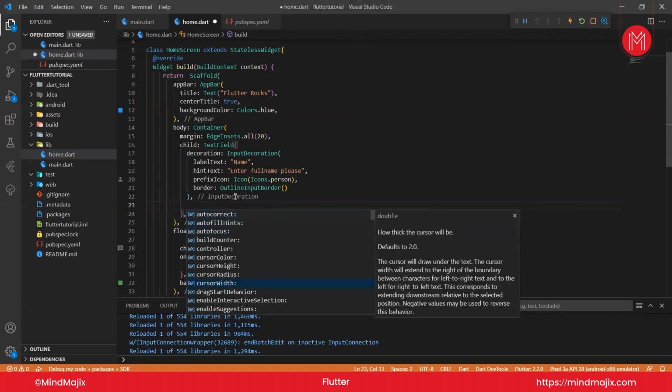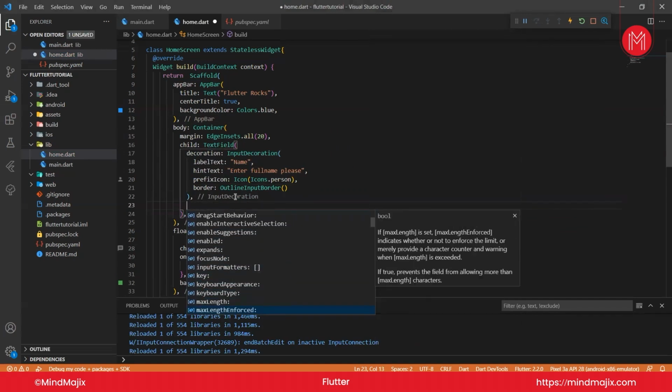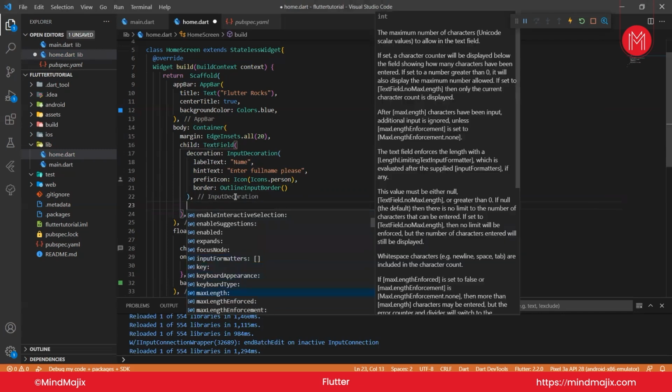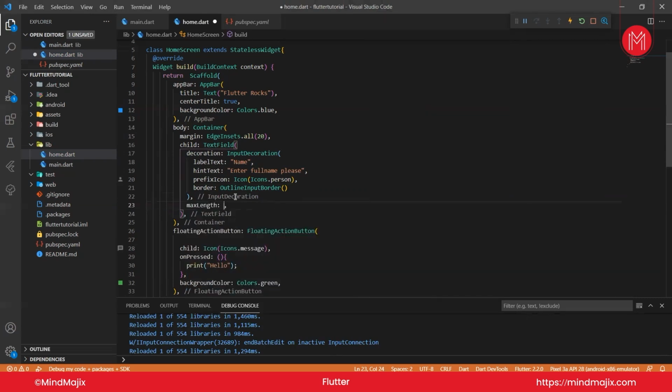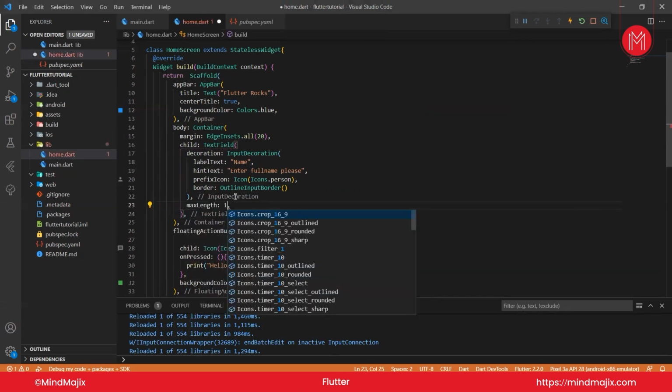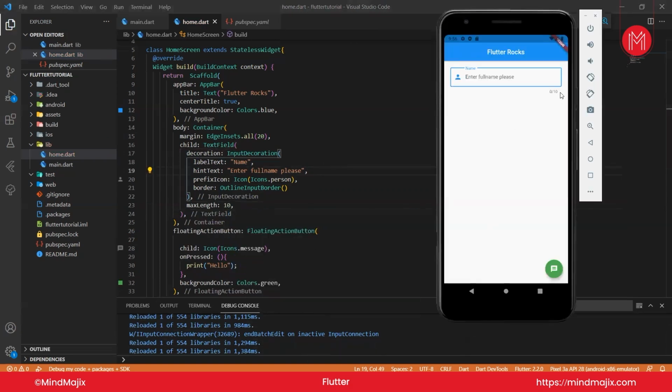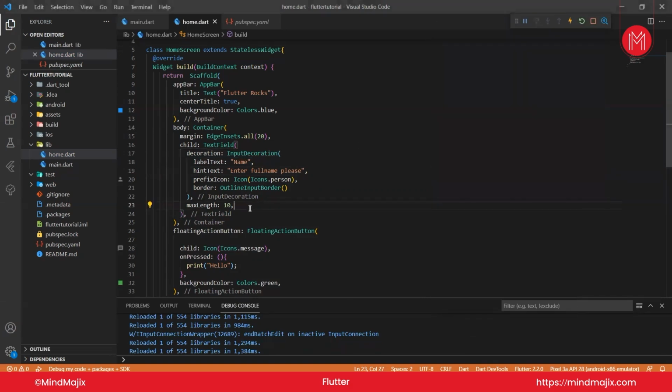There are a lot of properties which we will definitely discuss properly, because without a text field we won't be able to build any application. Max length simply tells us that the name should have only 10 characters in it, not more than that. It can be used when we are using a password or any phone number. It should have a specific number of digits in it, not more than that.